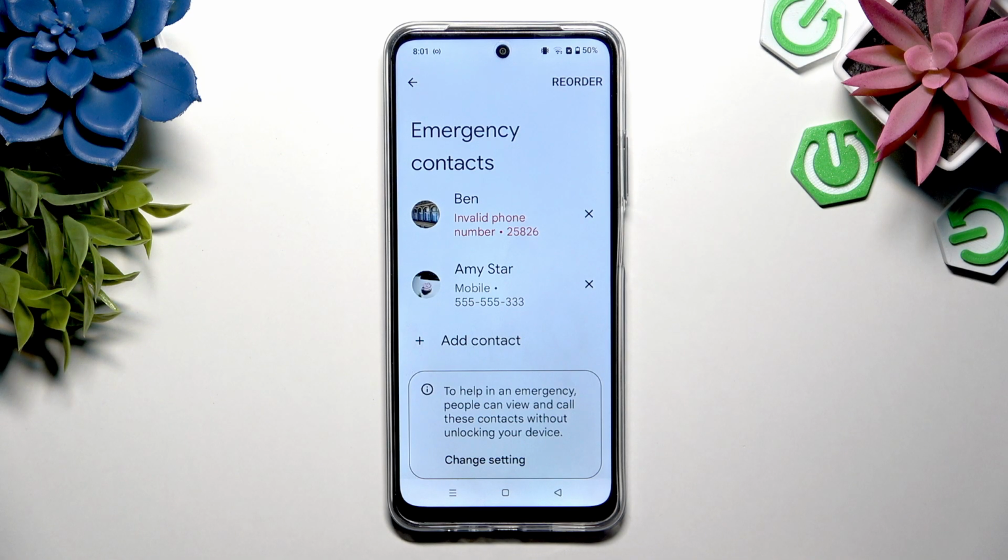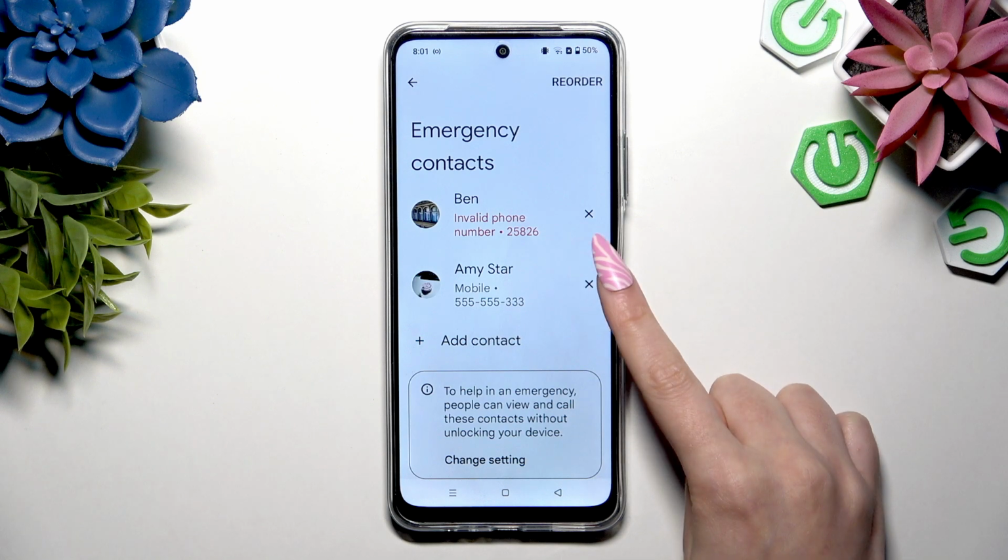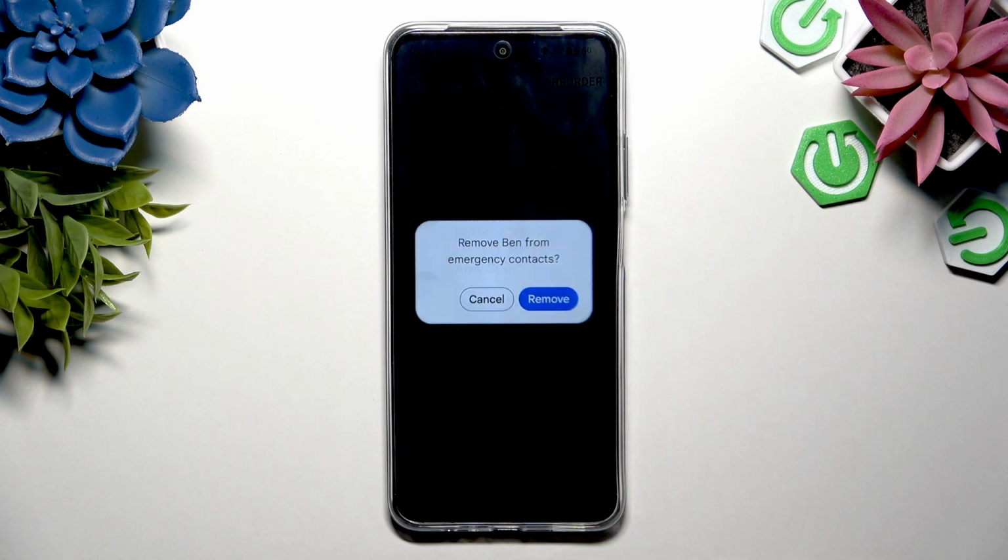If you want to get rid of any contact, use this X next to the one you wish to delete and confirm your choice in the pop-up.